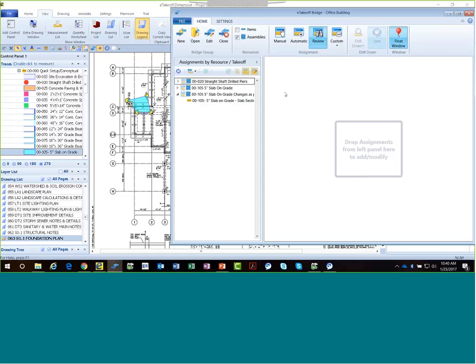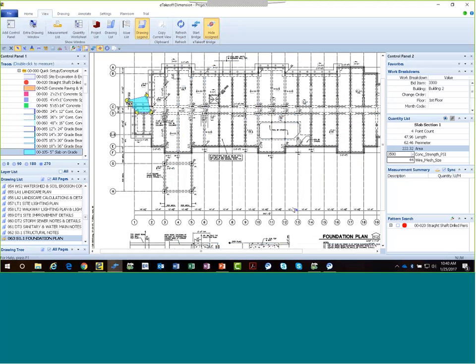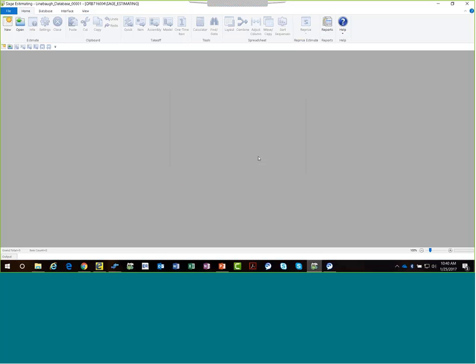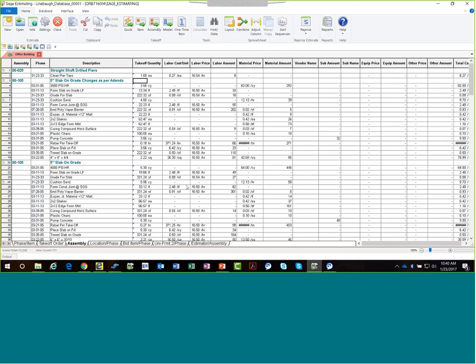So now let's go on to the estimate here. I don't need to review anything else. Let's close this down here. Let's reduce this. Let's go back to our estimate. It'll actually load the estimate up. And you'll see, here's the change that we made. It actually changed the description.